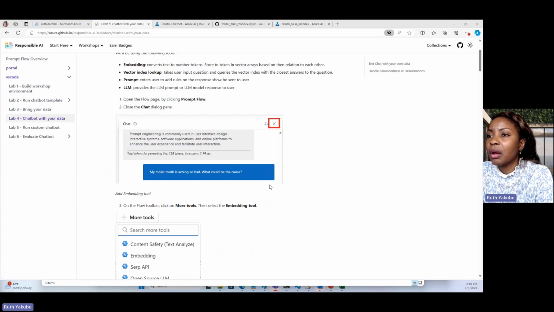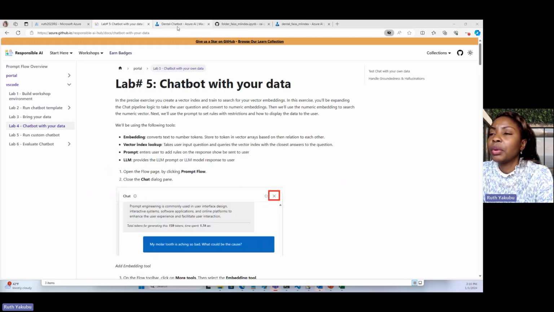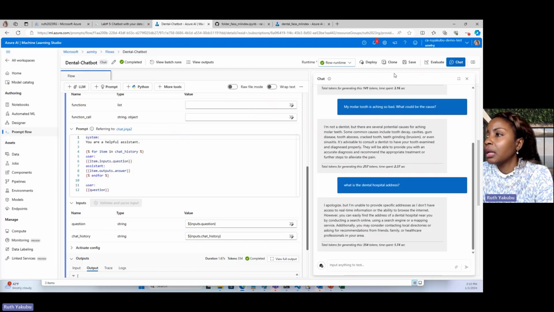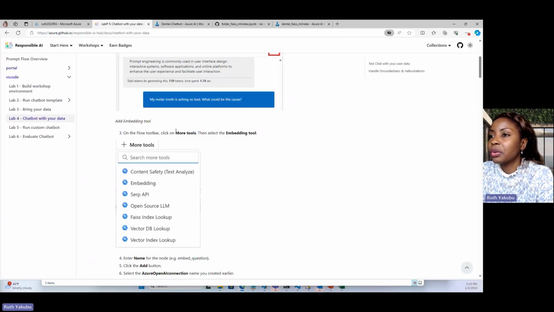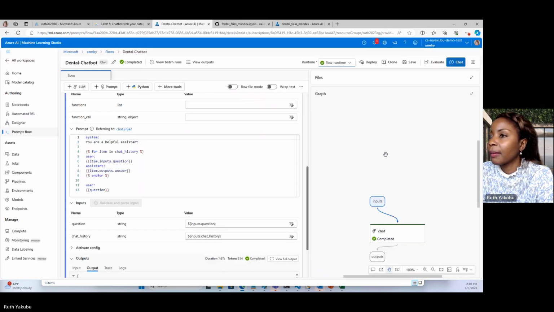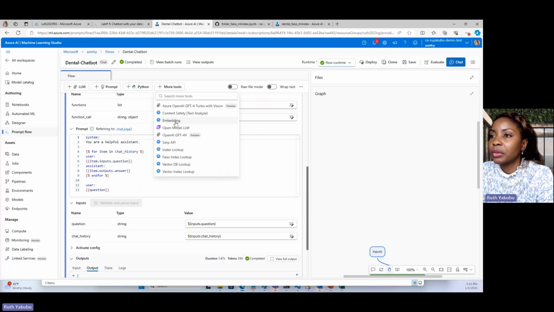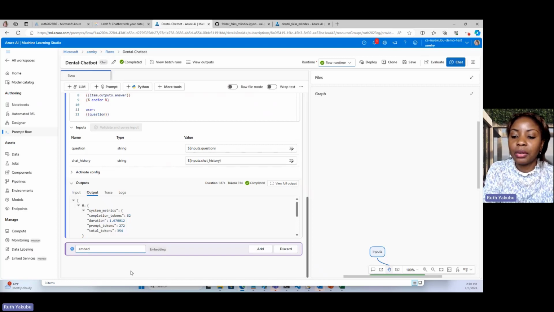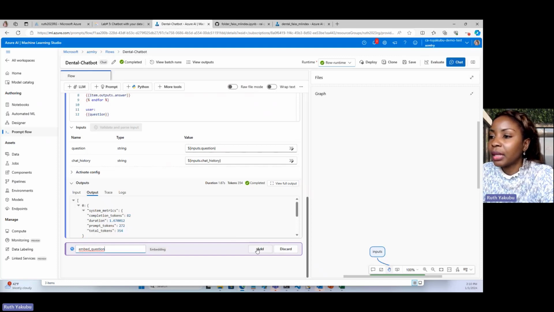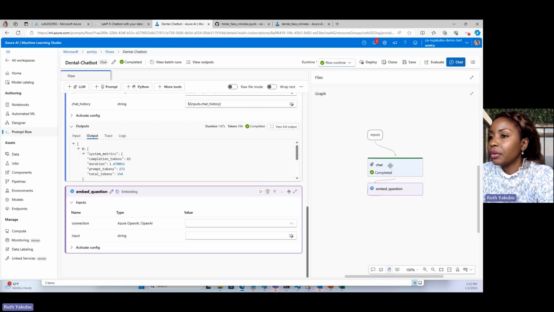The very first thing we are going to do is go back to our chat and close this dialog box. We're going to go to more tools and add embeddings. So more tools, and we're going to add the embedding node. I'm going to give it a name like embed underscore question and click add.